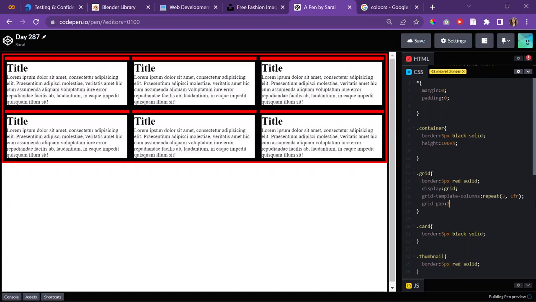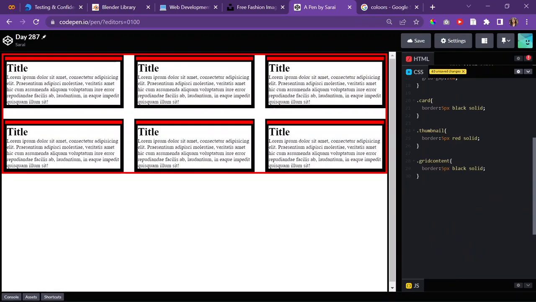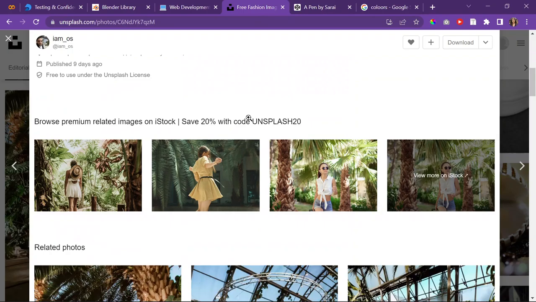All right. So then you see the cards, and then I'm gonna go and I'm gonna target each card. So I'm gonna do card one dot thumbnail, and I'm gonna do a background URL. I'm gonna paste the link to the picture. So I'm gonna start with this one. Copy image, like right click, and then copy image address, and then paste it here.